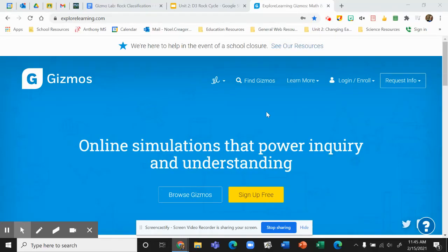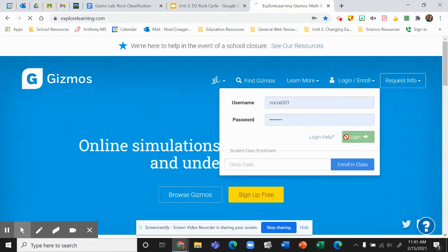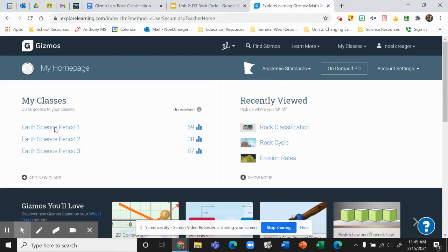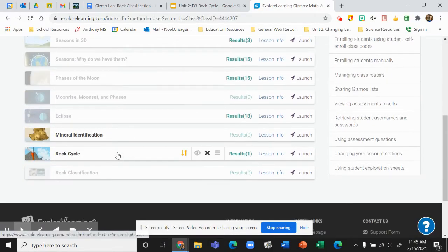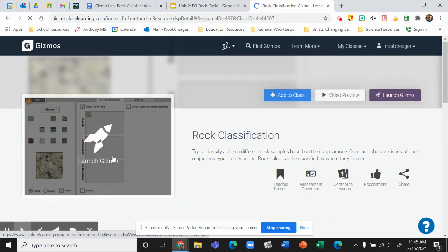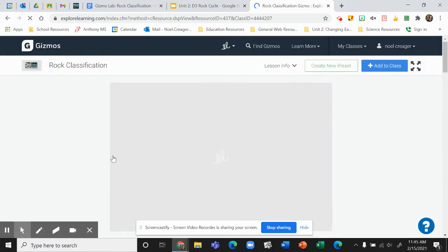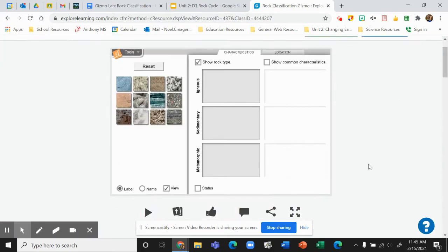Hey guys, today I'm going to walk you through how to use the Gizmo rock classification lab simulator. As normal, we start by logging in. Once you are logged in, your class will show up, and you choose rock classification. Open up the simulator. And so here we are in the simulator.